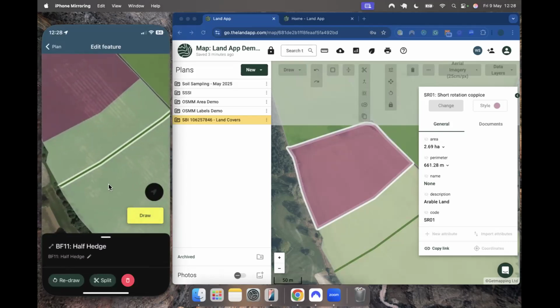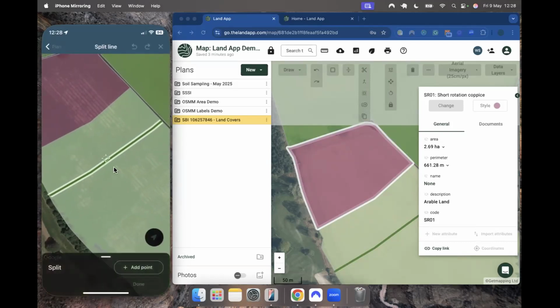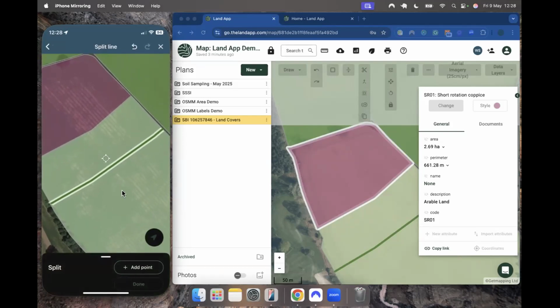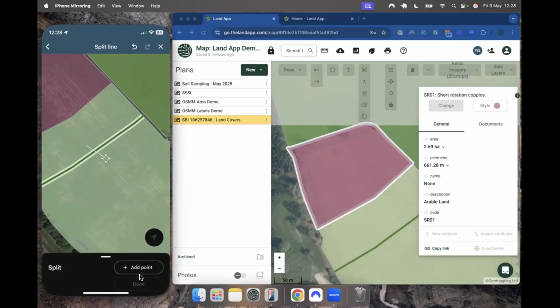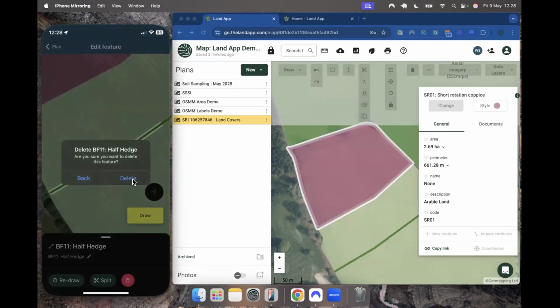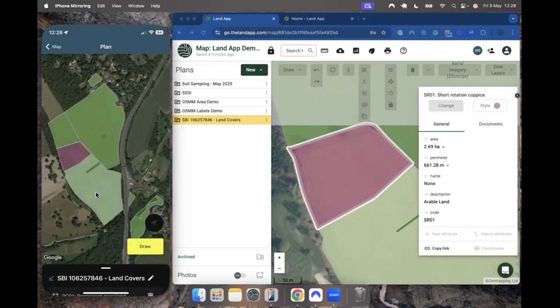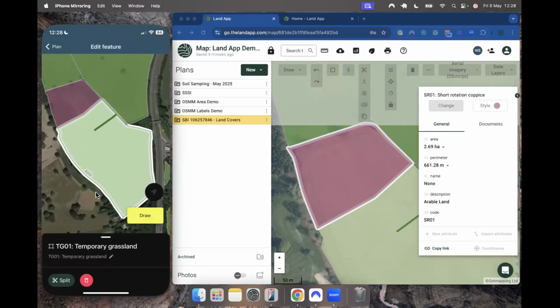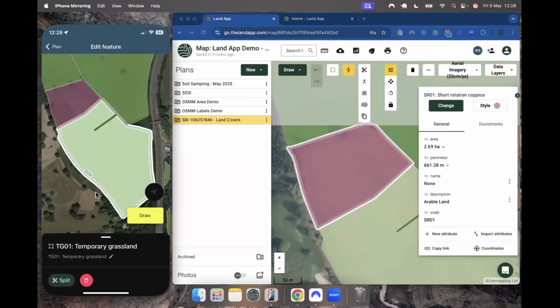So that's covering the drawing tools. Just a reminder, we can split lines as well. So I've drawn that one line. I can split that line in two by adding points either side of that line and hitting done. And now I've got two lines of which I can delete one. Do I want to delete that? Yes. And now I've only got half a hedge. So there's lots of different ways that you can interact with your geospatial data. We're not finished developing it, so any feedback, of course, would be welcome, but we think it's in a really good place now for you to start playing around with it and really making a stab at your plans, but taking them to the field.